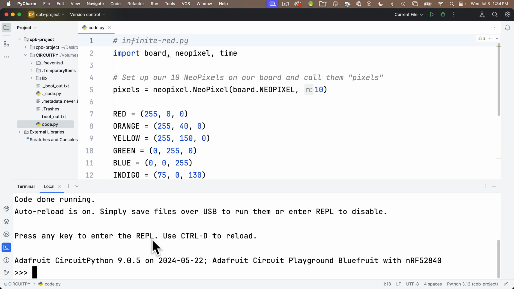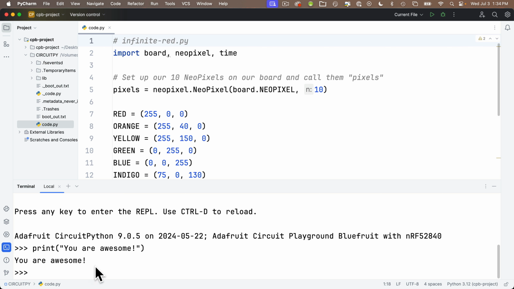Let's enter a print statement, print, in double quotes, you are awesome. Unfortunately, in the REPL, you've got to close your double quote and your parenthesis. It doesn't do the automatic typing help that you get within PyCharm, but when you press return, the computer confirms with its output that you are indeed awesome.